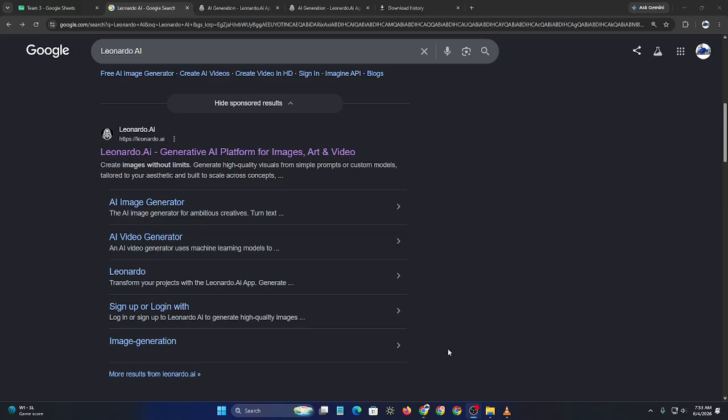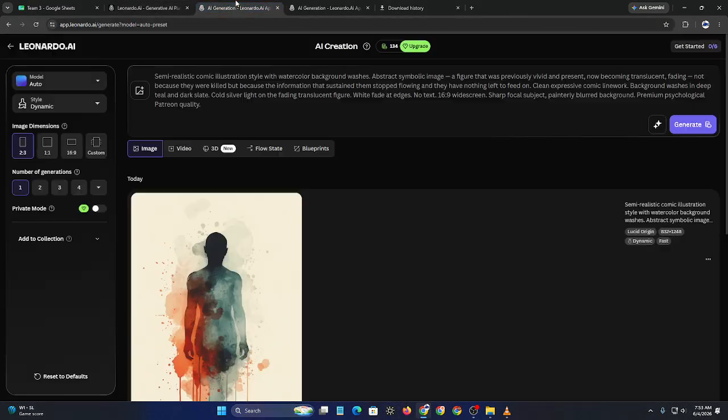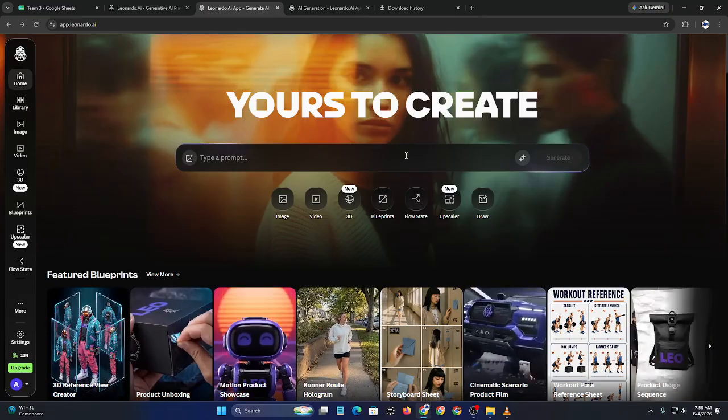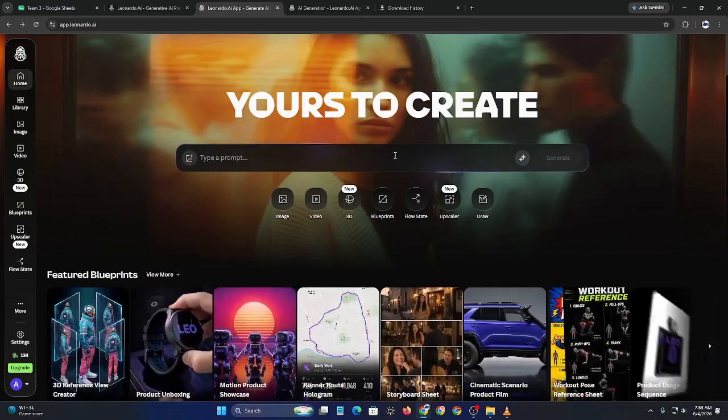Hey everyone, in this tutorial I'll show you how to fix slow generation in Leonardo AI in 2026. So if your images are taking too long to generate, requests seem stuck, or the platform feels unusually slow, here are some common solutions you can try.